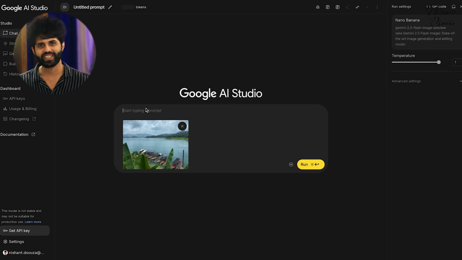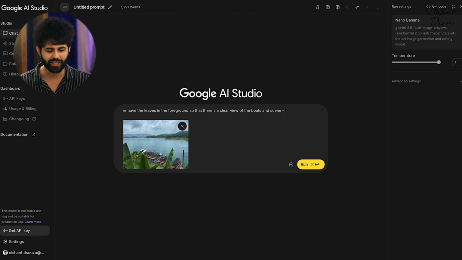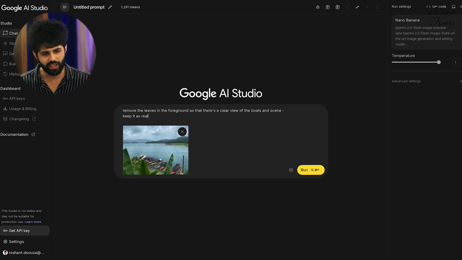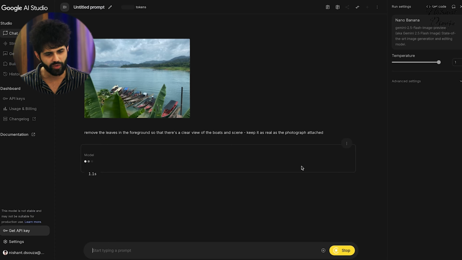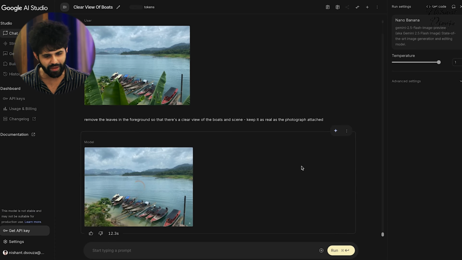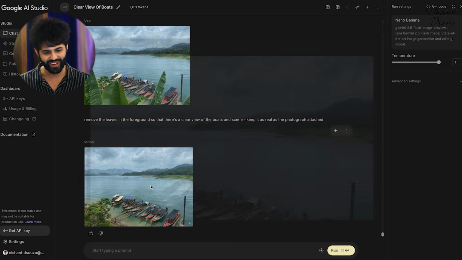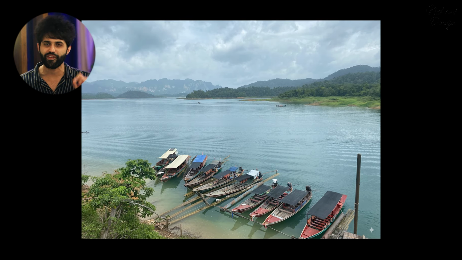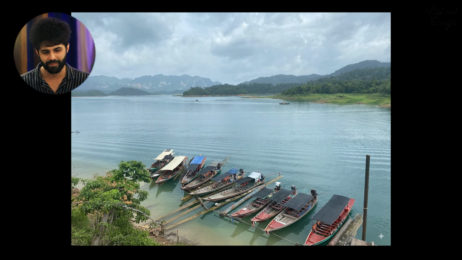Another one, some pictures that I'd taken from a vacation trip to Thailand with the gang, and just remove the leaves in the foreground so that you have a better view, better visibility of the boats that we eventually took to quite a special view, but not really the point of this video. So keep it as real as the photograph attached, and 15 odd seconds, there we go. Not even 15 seconds, 12 seconds, there we go. Exactly what we'd asked for. It's able to identify and fill all those various gaps perfectly.